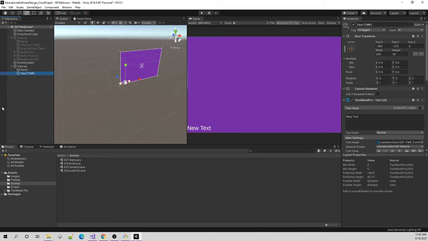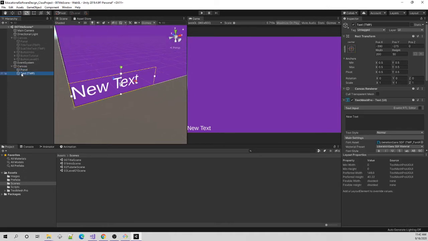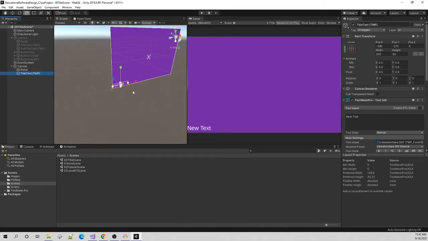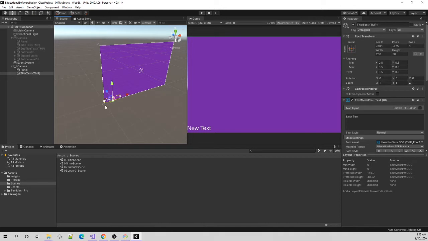So let's bring in Text Mesh Pro. If you see here, I just called it Title Text. So I named it Title Text TMP, so I remember that's Text Mesh Pro. There's a few ways we can move this thing. You can notice that it's not a transform anymore, it's a rect transform, a rectangle, because we're in 2D space, we're on the user interface.